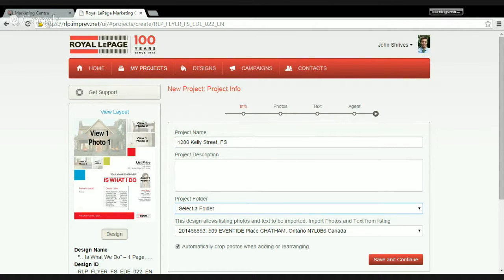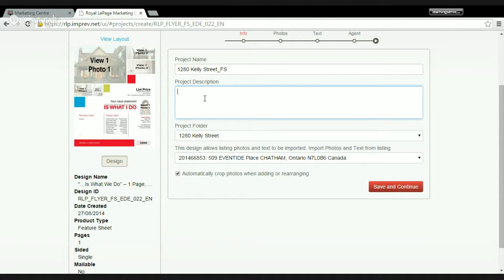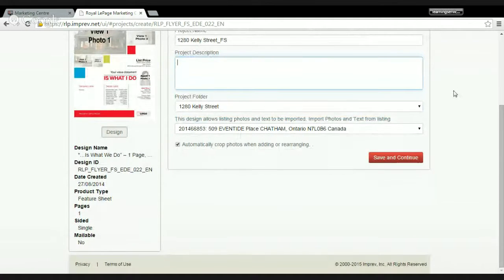So I happen to already have a 1280 Kelly Street folder. But of course, if I didn't, I could click Create New Folder to create a new folder. Our recommendation is that you do actually create a new folder for each one of your listings. It'll just make it that much easier for you to manage all your projects. I do have the ability to put in a project description if I wanted to, but that's just a note for you if you wanted something to kind of refresh your memory in terms of what this project is.